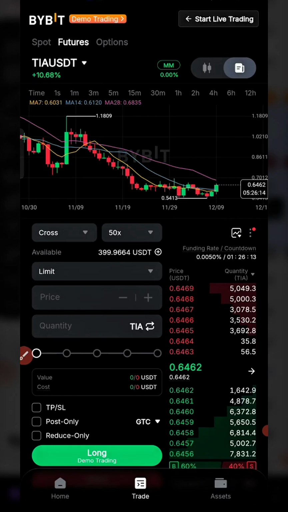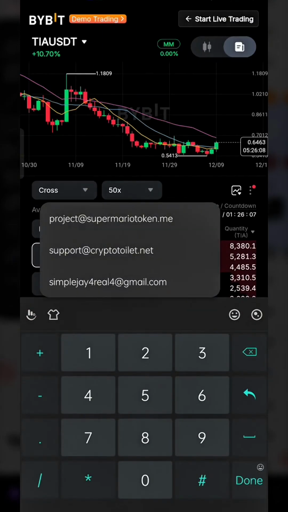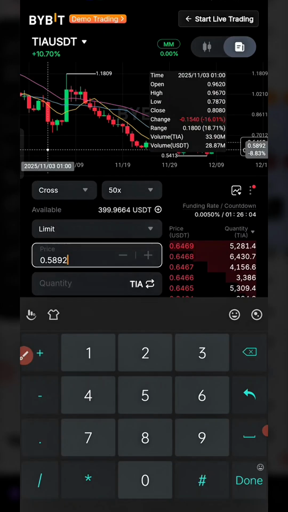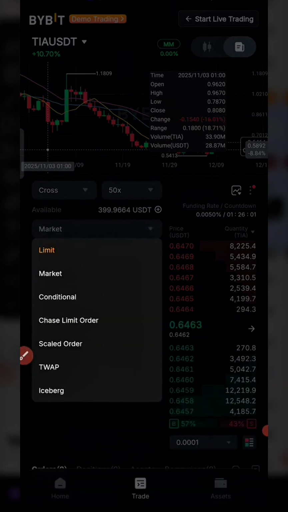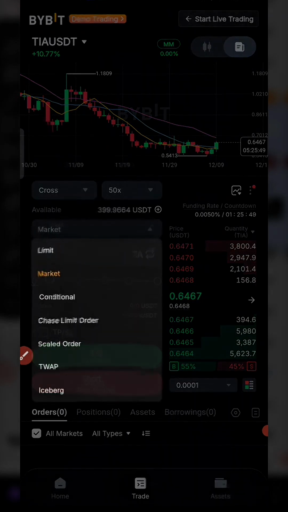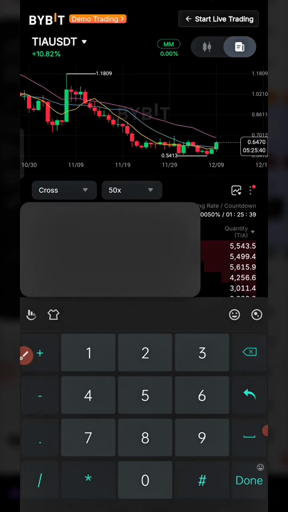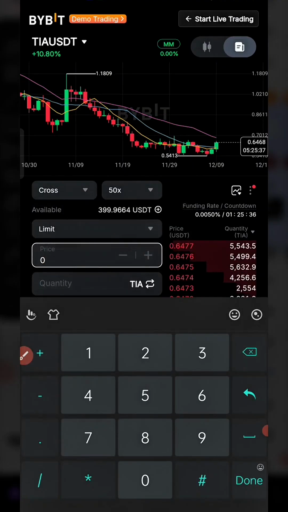Where they say limit, leave it at limit, except the signal they are giving you says enter at market price. Market price means you should enter currently at the current market price. But always ensure you leave it in limit. Now, where they say price, that means the entry price that we gave to you, which is 0.6757. You can see it's 0.67.